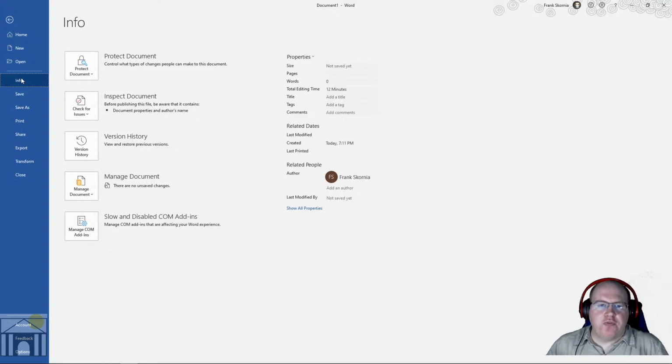So if I click Info, for example, it gives me info about the file that I currently have. Now, since I have not saved this file yet, there isn't a lot of information that it can give me right now. All it can tell me is when I created this. So I created this at 7:11 p.m. It tells me who the authors are on here. And a lot of this stuff is automatic. If you're just jumping into Microsoft Word, this is stuff that you really don't have to worry about.